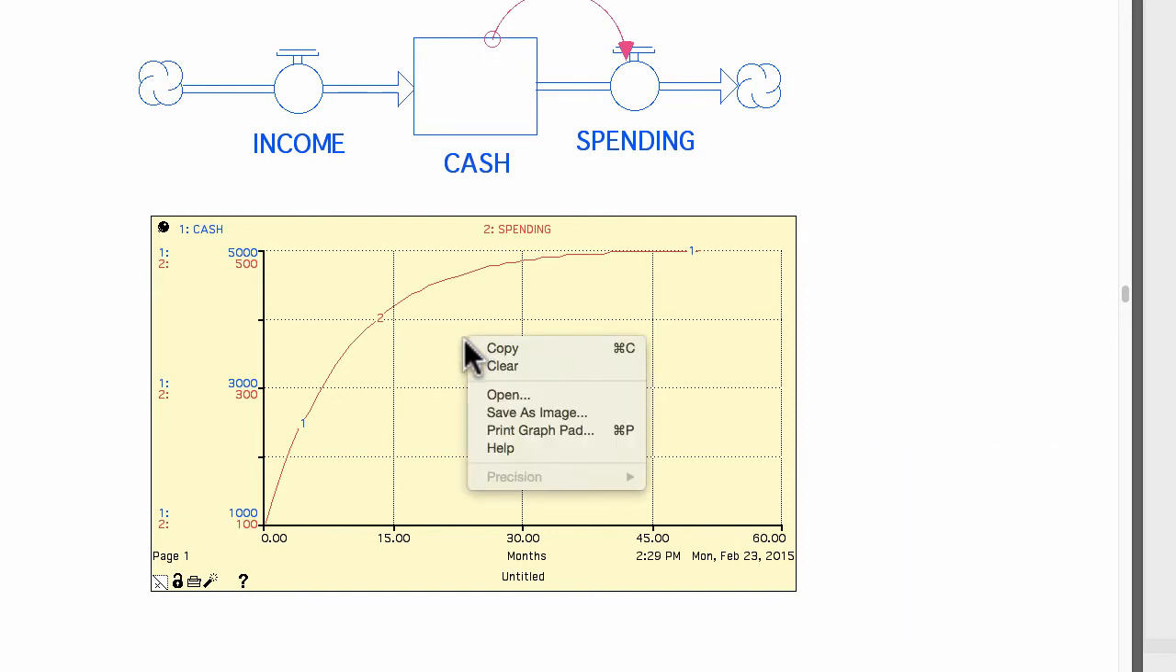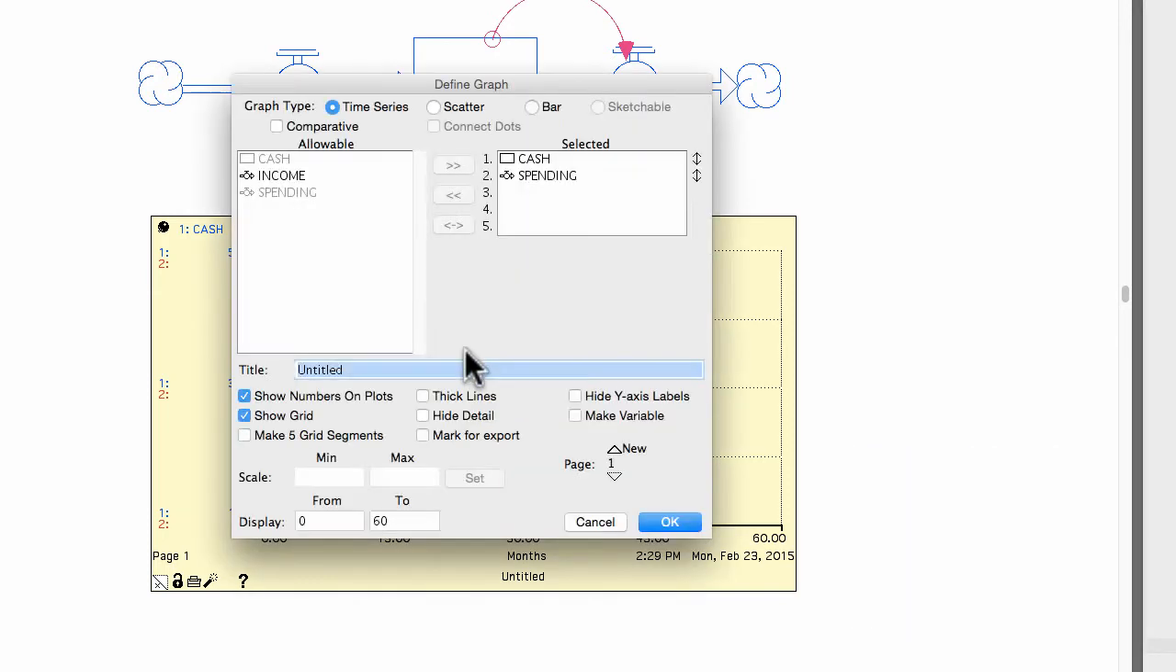So let me right click on the graph and say open. That brings me to the menu where I can change things on the graph. First of all, I usually like to make the lines thicker so they're easier to see. And that's this little checkbox here. Next, I want to change the axes so they don't keep scaling.